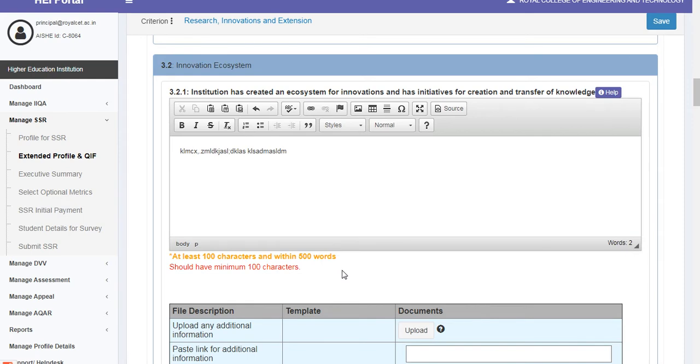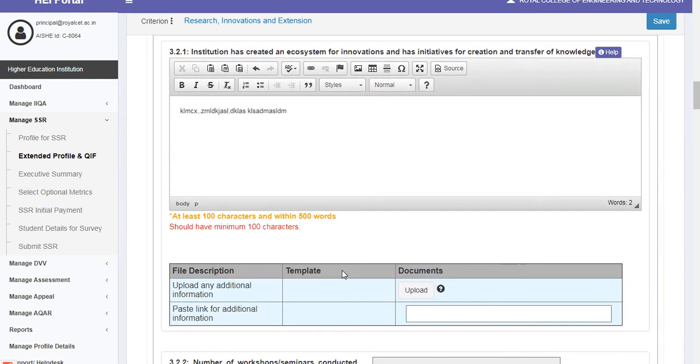If your description is beyond 500 words, or if you require to give any supporting documents for the description, then you can put it on your institutional website or a document. The document can be uploaded in the additional information, or if you have hosted it on your website, then you can provide the link for additional information here.